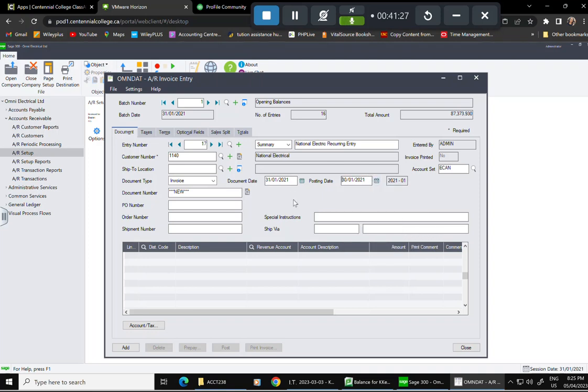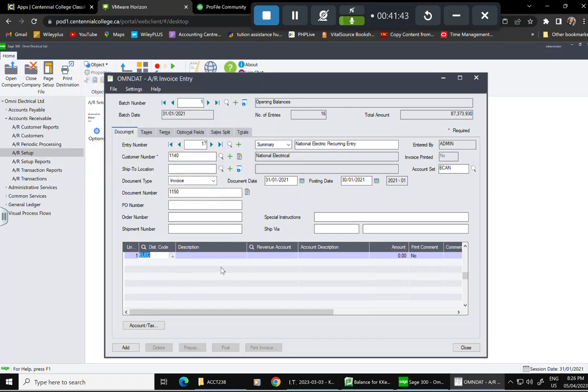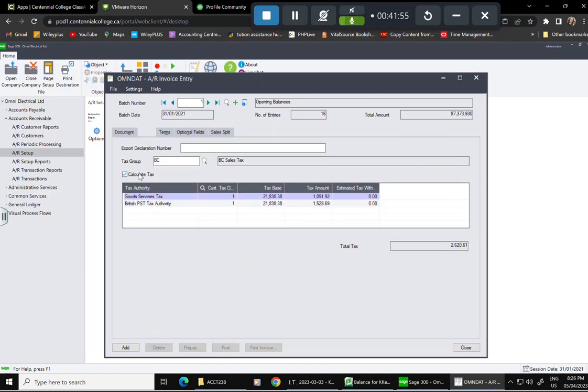In this case, it's 30, but it's in the same month, so it's not a big difference here. So that will be your 11/50. We tab it over to go to the first line. In this case, we select the distribution code, and that is your electric. So we select it, we tab it over, and then the amount here is 21838.38. We go to the taxes and we take that out.